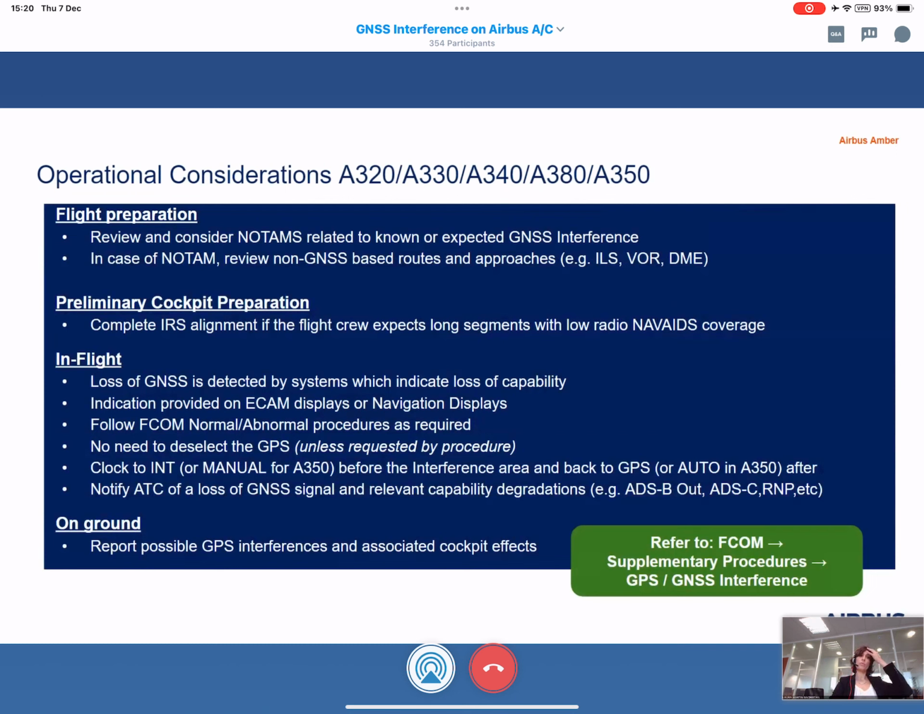Then we go through the operational considerations for A320, A330, A340, A380, and A350. First, during flight preparation, review and consider NOTAMs related to known or expected GNSS interference. In case of NOTAM, either from authorities or from the airline, review non-GNSS based routes and approaches, such as ILS, VOR, or DME. During preliminary cockpit preparation, complete IRS alignment if the flight crew expects long segments with low radio navigation coverage.